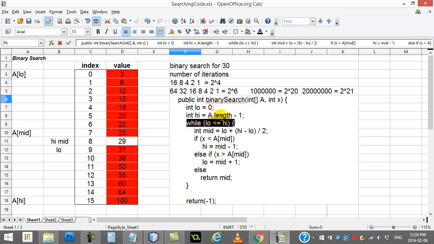Notice what happens if this condition breaks. When low does get higher than high, you break out of the loop and you send back -1. That's just the logic of it. That means your value is not in there if that's taking place.